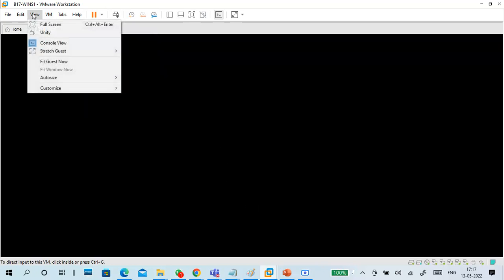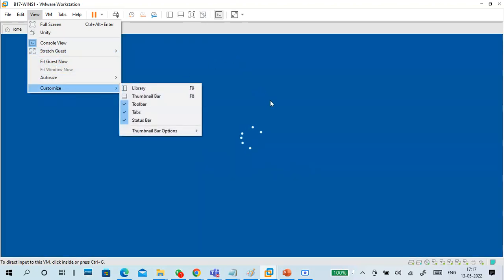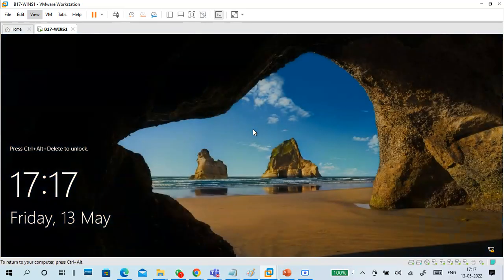This is help. This is tabs. Okay, tabs, options, settings. This VM menu belongs completely to the virtual machine: the current running virtual machine, the currently open virtual machine. VM guest, stretch fit now. There is auto resize, options are there. If you get the screen in a different way, you can change it.